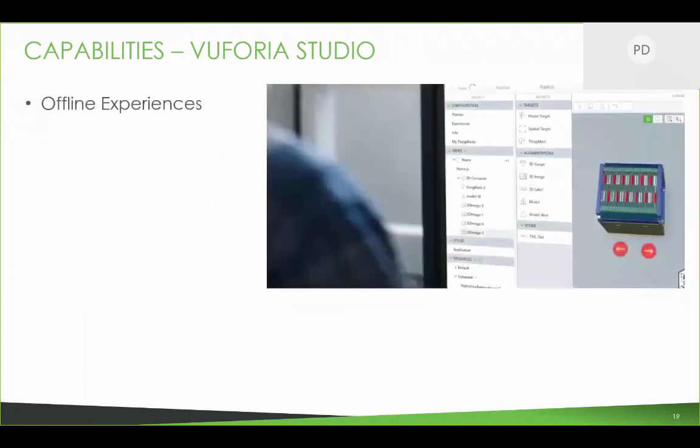Expounding on this, we have the ability to download experiences. So if you're sending a technician to an area with maybe no internet connection or weak internet connection, you can have this content pre-downloaded to actually view on site. We're able to easily share experiences, so we have universal links that give users the most integrated mobile experience that you could ask for. We have the ability for advanced tracking, so we can enhance user experiences with both model and spatial targets.